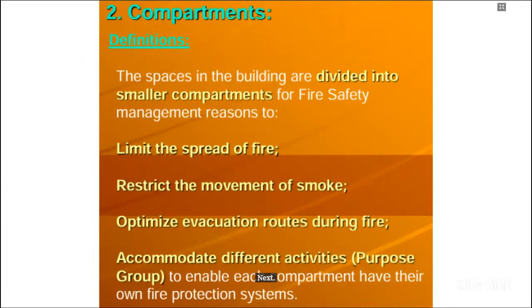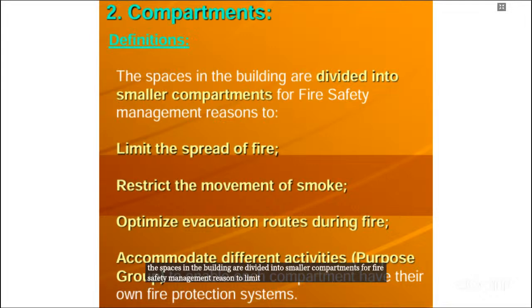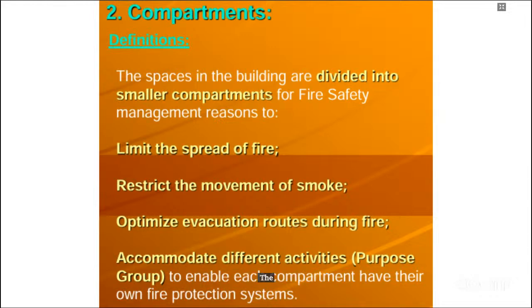The spaces in the building are divided into smaller compartments for fire safety management reasons, to limit the spread of fire. Because once you have a longer span, the fire will spread more. Once you have a shorter span, the fire will have a limited area to move out of.